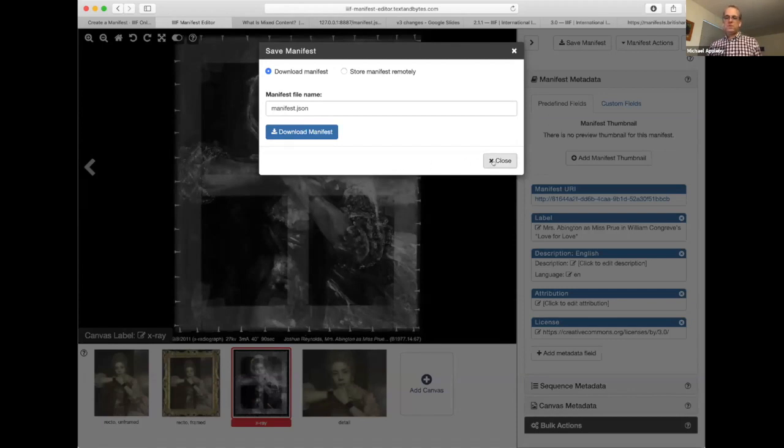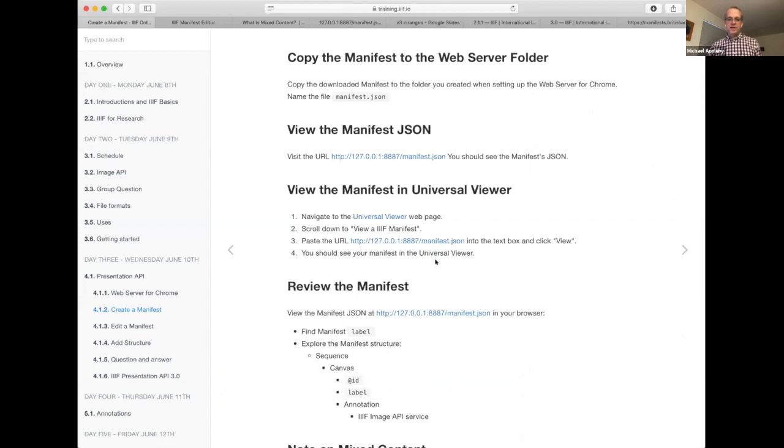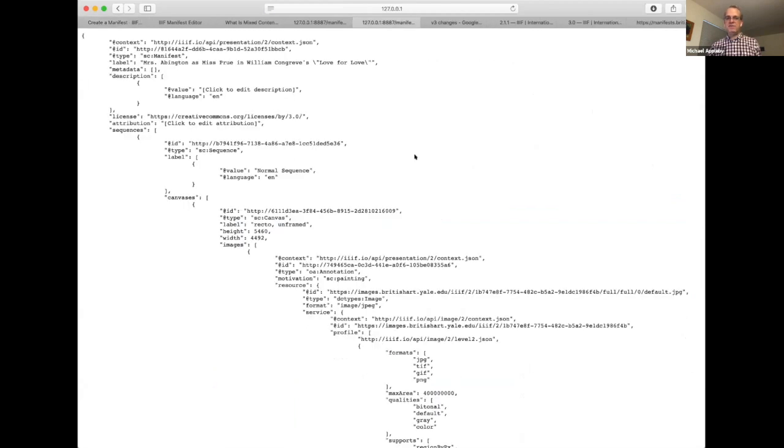Yeah. So once you've downloaded it, move it into your web server directory. And then the link in this step, view the manifest JSON, this link to your local machine should open that JSON file that you just created. So no, I'm not just viewing the file on the file system. I'm putting it in the web server directory, and then I'm accessing the file through the web server. So it's a bit different, but it is just the local machine.